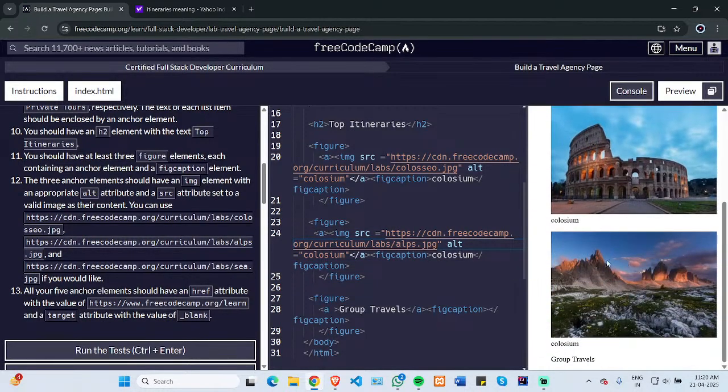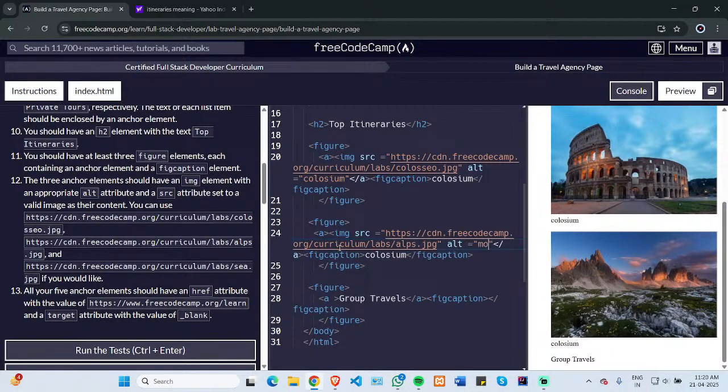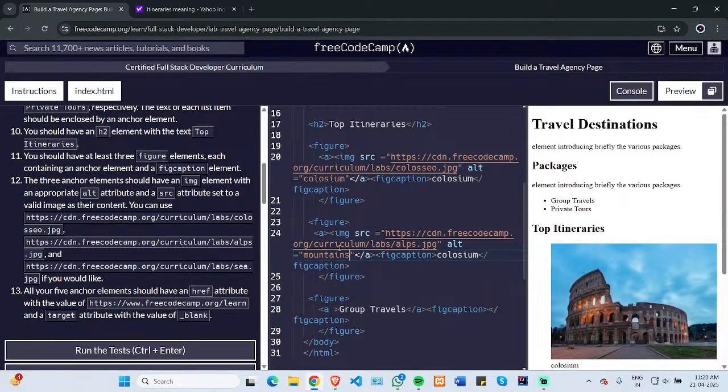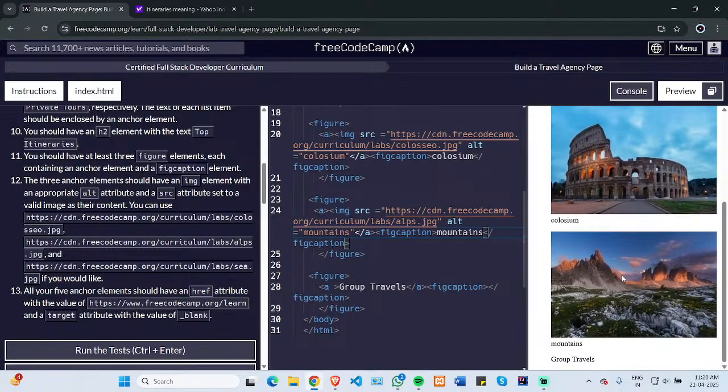Paste. We got these mountains, beautiful mountains. I'm going to change the name to mountains. Okay. And also change the fig caption to mountains. Okay, so yeah, the mountains here. Now we have to add the last link.